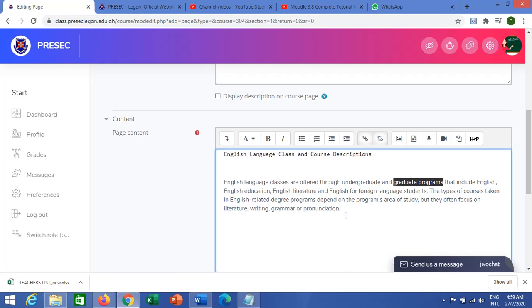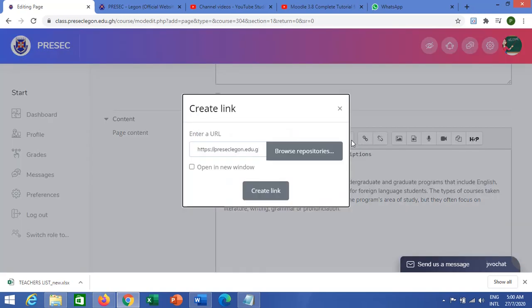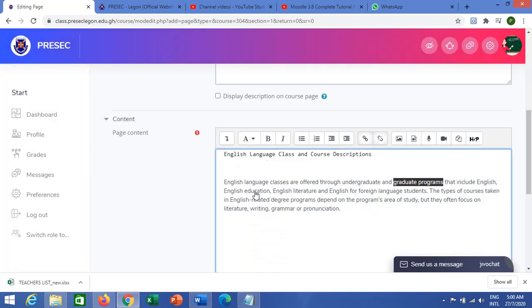Okay, so once you create this link, what it means is that when they click on this, it's expected that it takes them to, yes. So if you want, when they click on it, it's supposed to open in a new window, so that it will not open on the web page. You can also do that. So you can create a link so that it will open in a new window once they do that.